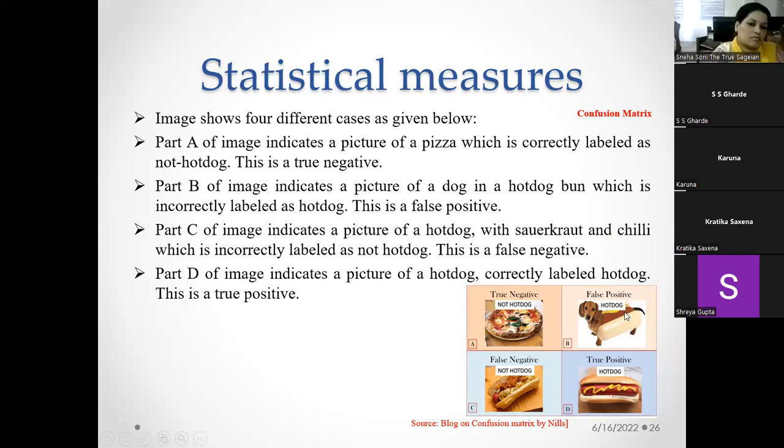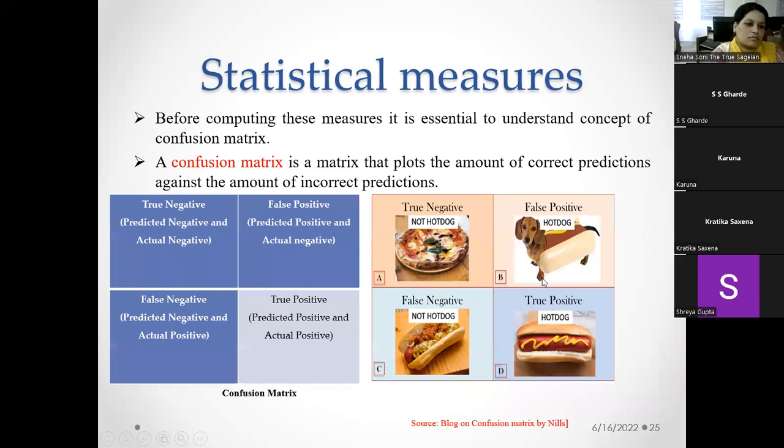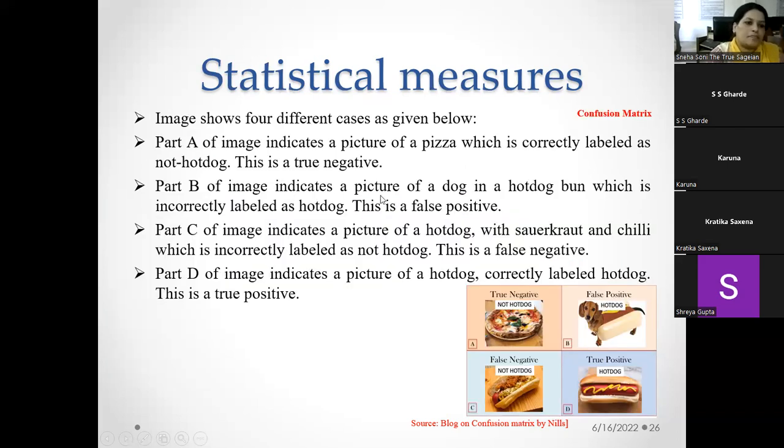Okay. Part 2, what does it say? It is hot dog bun. You can see the hot dog bun in that B part. Hot dog bun it is, but this dog is there. It is false positive. It indicates a picture of a dog in a hot dog bun, which is incorrectly labeled as hot dog. Because it is not a hot dog, but you predicted it in a wrong way. So it is false positive.